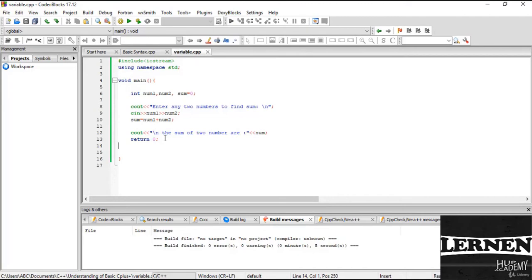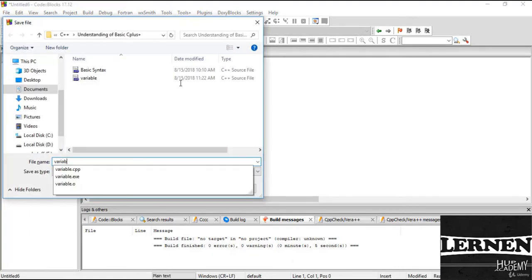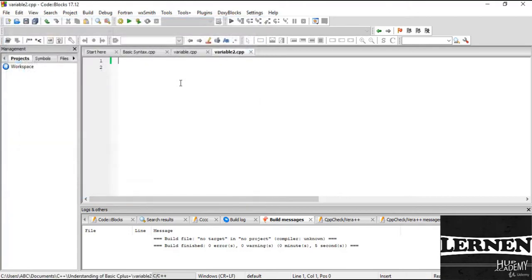If you want to take input with the float data type, simply write float, string, or any data type. Now we turn to the variables of C++. First of all, we check how to define a variable in C++. So I create a new program, and here I save this program as variable2.cpp. Here I just told you that first of all, the definition of the variable.